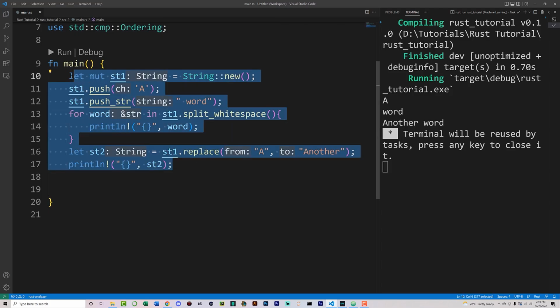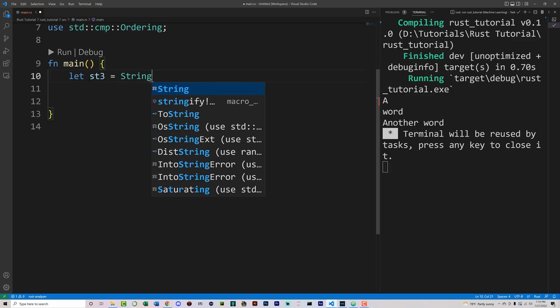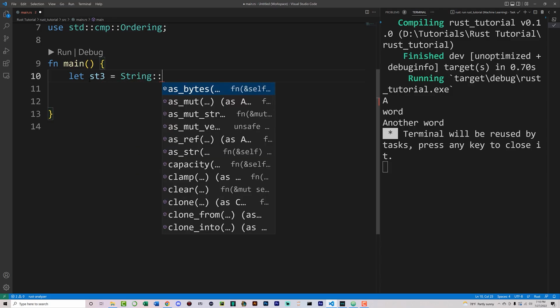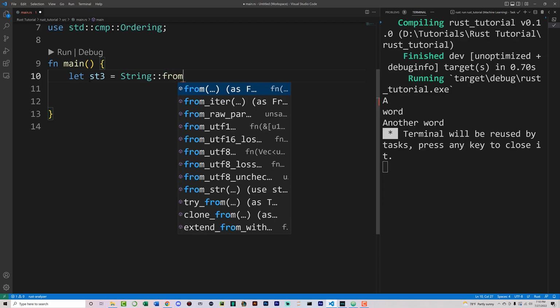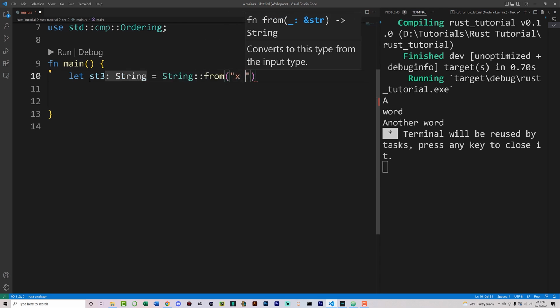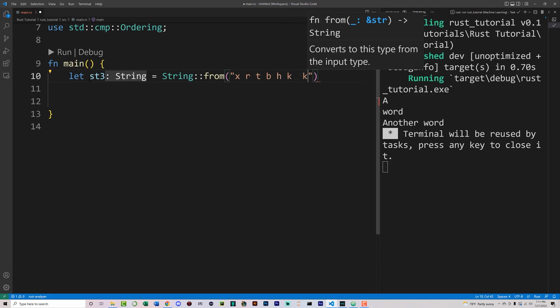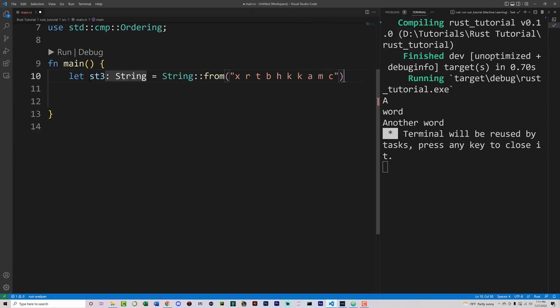All right, what do I want to do now? Well, let's say I want to create a string of just random different characters. So we call this st3 is equal to String. And here's another way you can create a string and at the same time assign a value to it. You say String::from like this. And then I'm just going to throw a whole bunch of random characters inside of here. So X, R, T, B, whoops, B, H, double K, because I'm going to show you how to eliminate duplicates. AMC. Okay, so there we are.